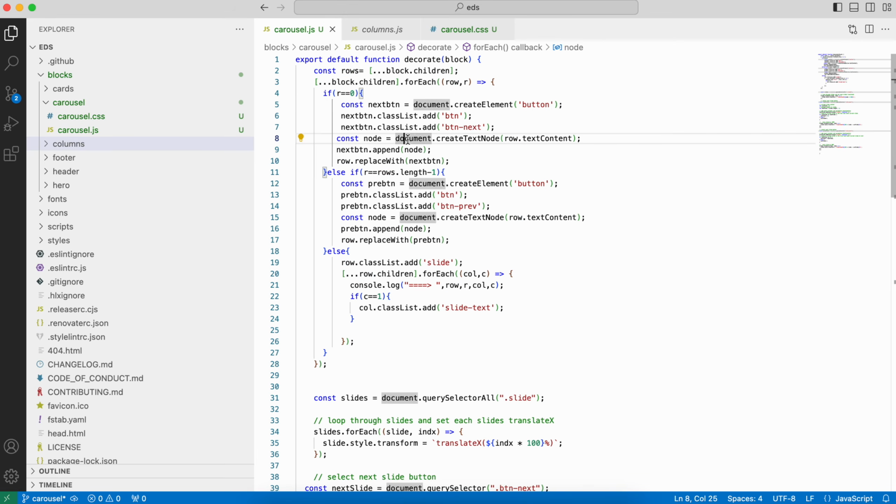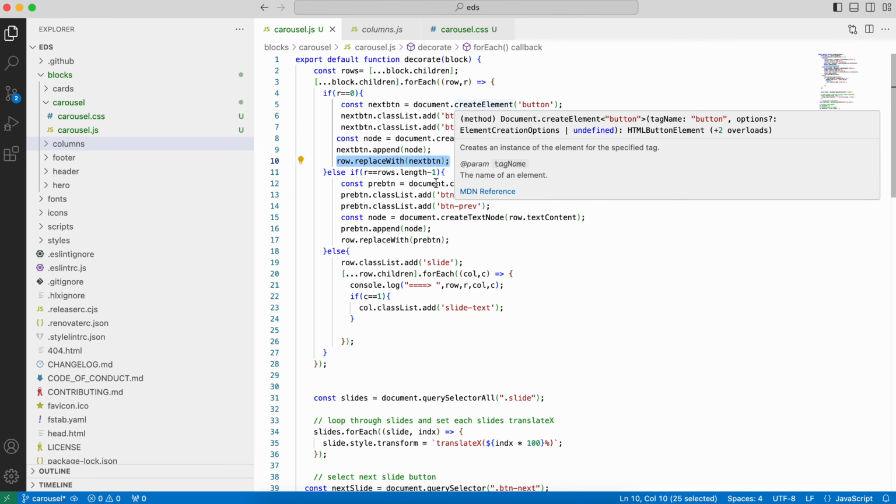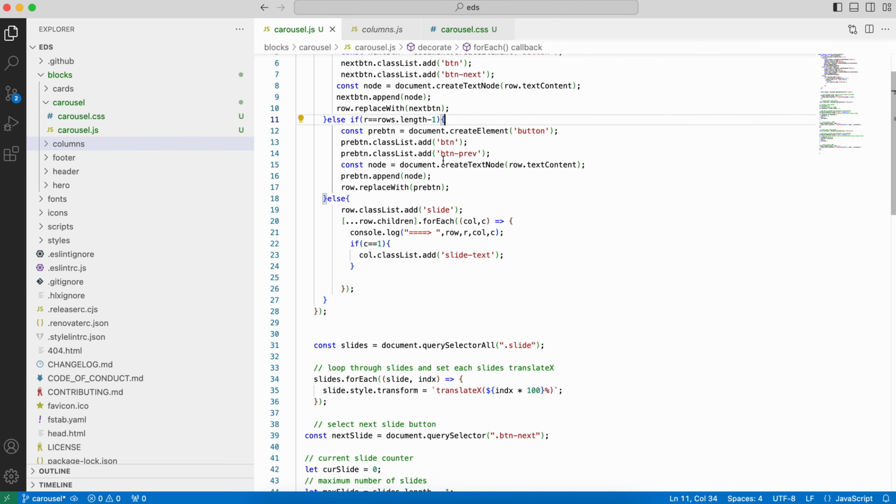Then I created the text, whatever text I got, and appended it to the button object I created. With this, I'm replacing the content of the row. Whatever div I had, I replaced with the element I created, so I replaced that div with my button. In the same way, I did this for the last row.